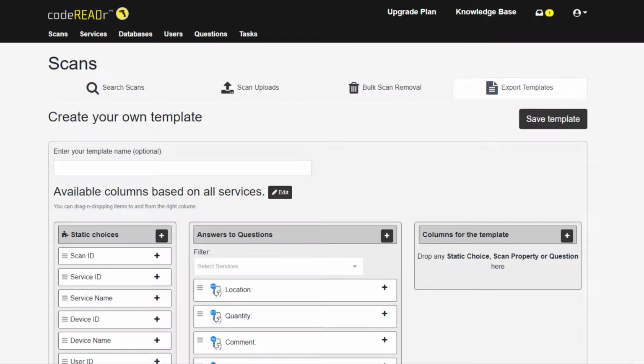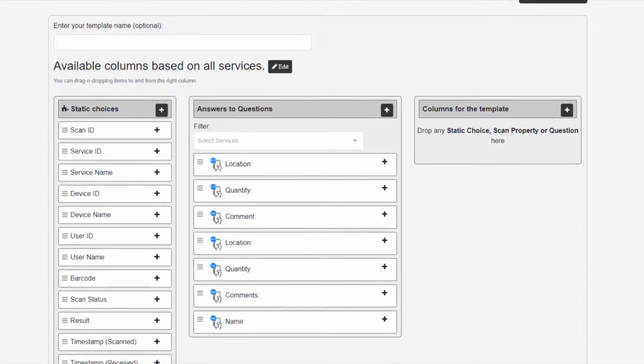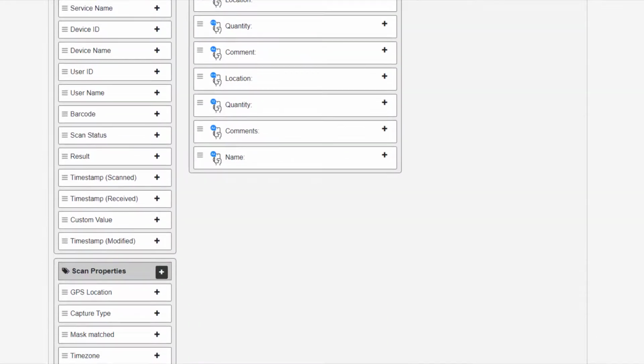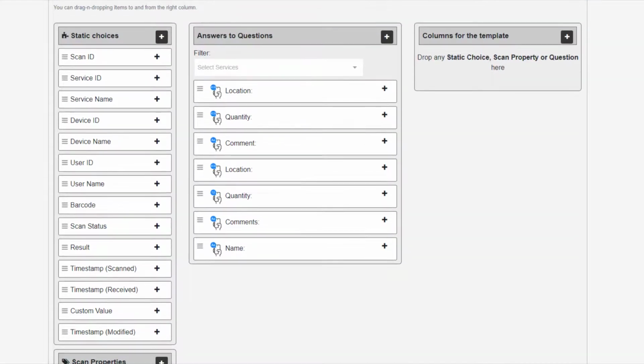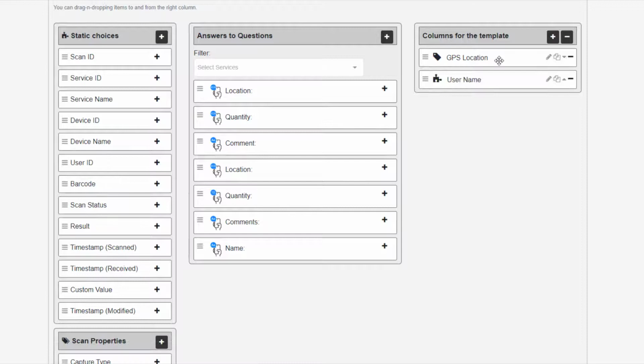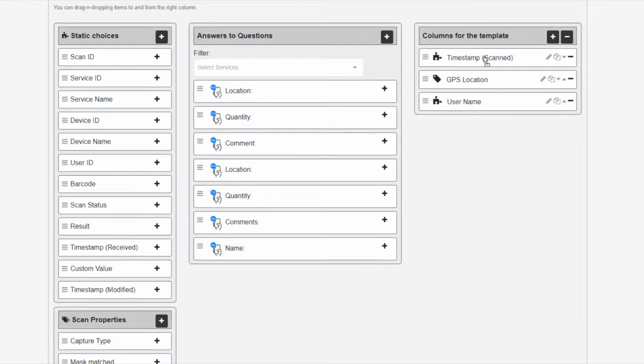This will take you to a separate page for building a template that will be applied to any spreadsheet you want to export. Like our filter section, our Export Template Builder has many different values you can choose to add to your template. These include properties of the scan record, such as the GPS location that was collected, as well as choices like username and timestamp. Question answers are also available to add to your template.